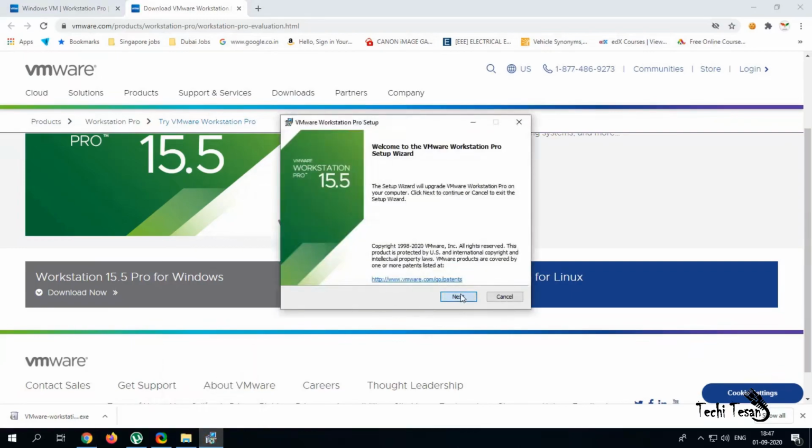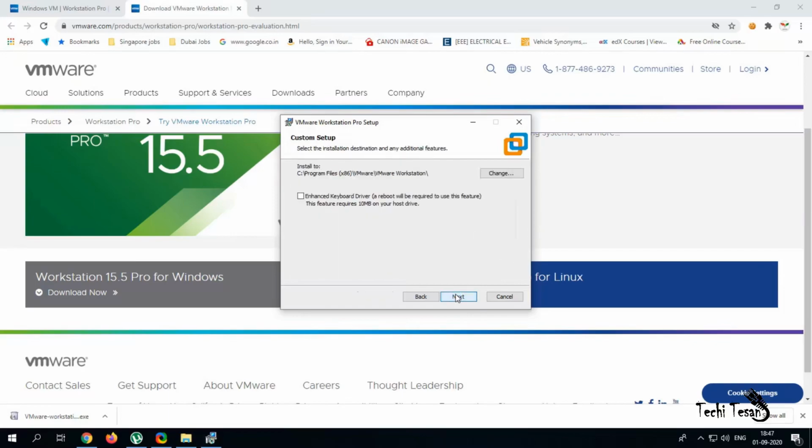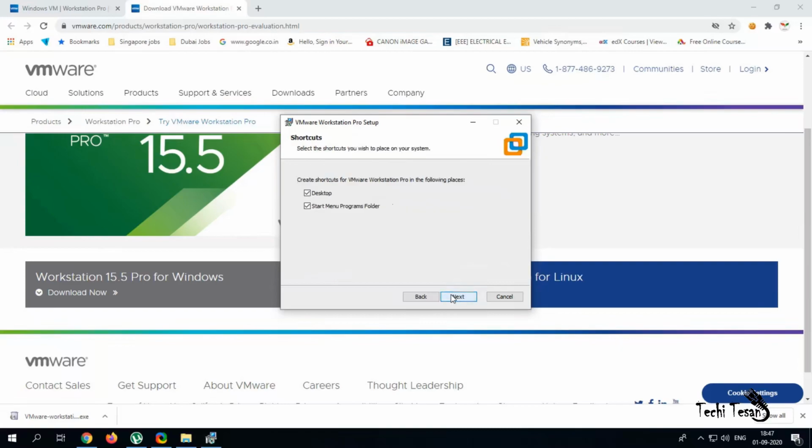In the installation setup, click on next and accept the license agreement. Click on next. And select the enhanced keyboard driver. Click on next and make sure all the checkboxes are enabled and proceed further. Finally, click on upgrade to proceed with the installation.